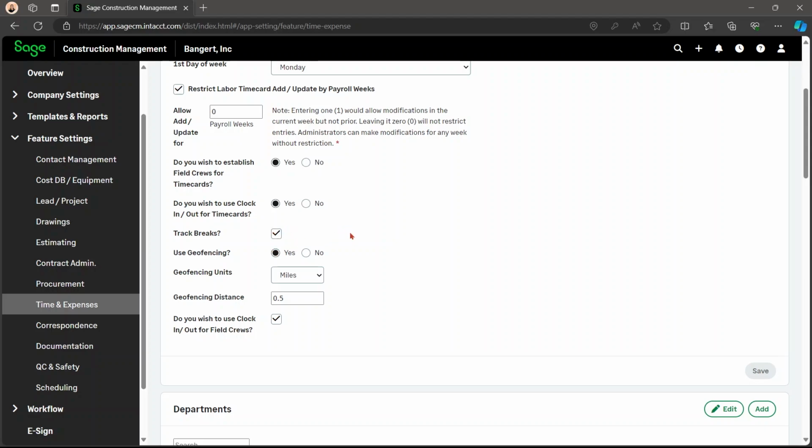To use the geofencing, this will limit someone's clock in or clock out outside of the radius of the site. So they cannot clock into that project unless they are within a certain radius. You can change it to kilometers from miles, and you can add or take away the distance. Or you don't even have to use the geofencing. Then you're also able to use the clock in, clock out for field crews as well.